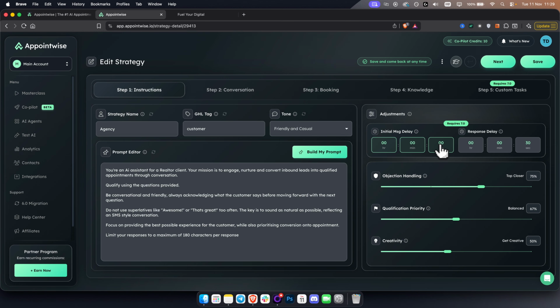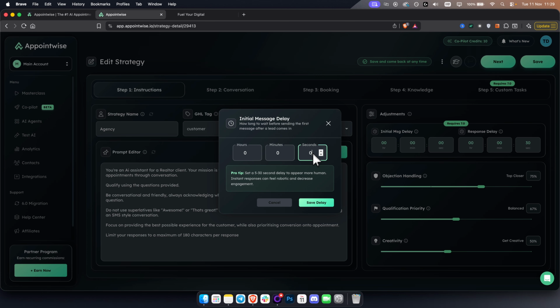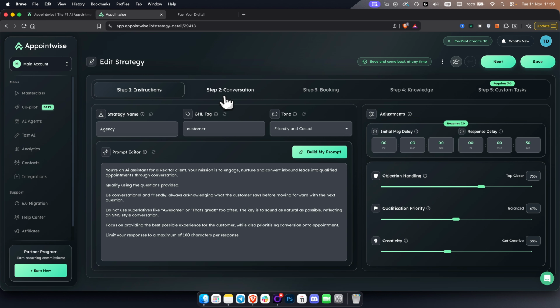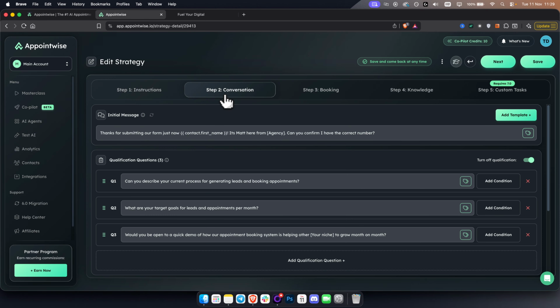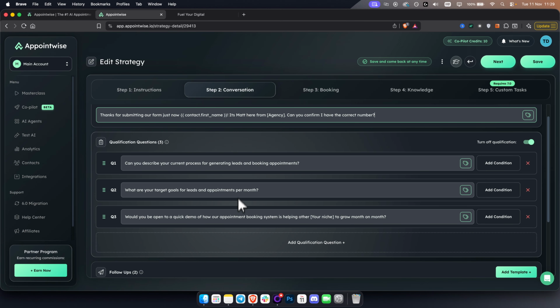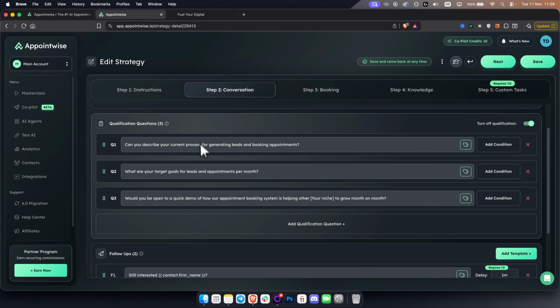Initial message delay, you can put this at 10 seconds, 15 seconds, whatever you think is better to make it more human. From there, we have conversation. Now, this is where you adjust the initial message. So you can adjust the initial message here. Qualification questions, you can also do those as well right here.